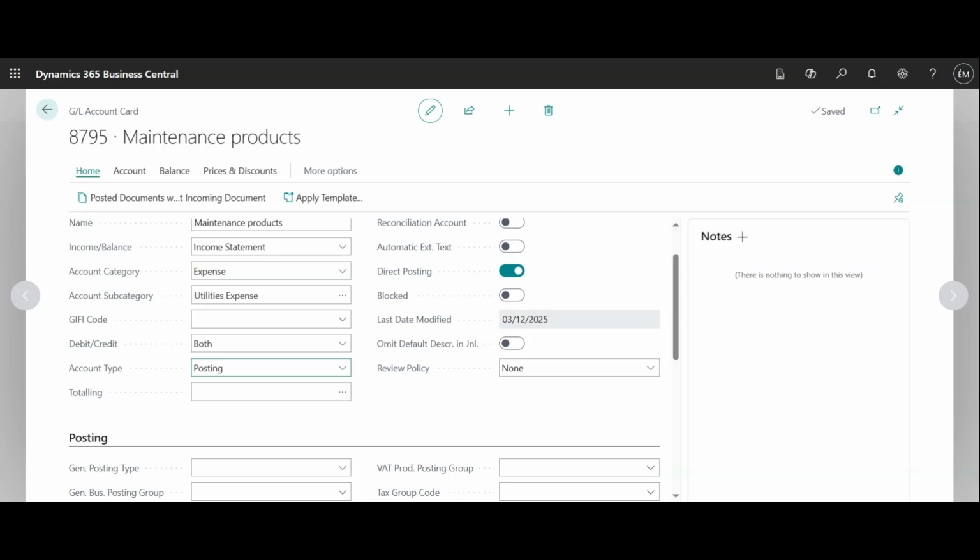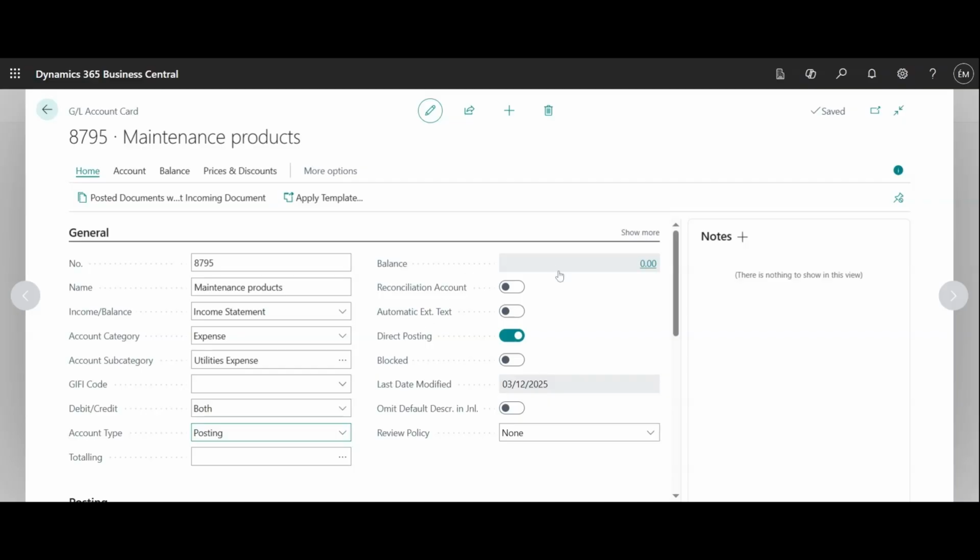So for this one, I'm going to do posting, and then totaling right now, you do not really include it, so I'm just going to skip over that. And then you've got here the other options that we can add for the new GL account. You've got the reconciliation account.